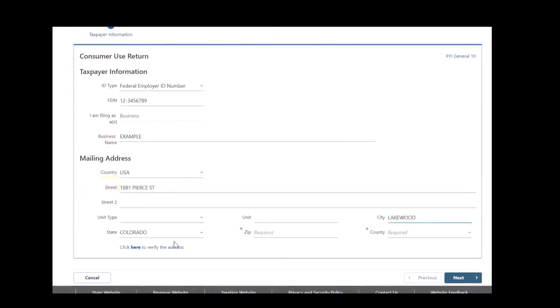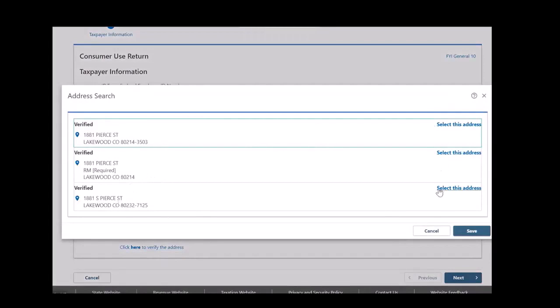And then you need to click the blue link at the bottom that says click here to verify the address. If you do not verify your address, you will not be able to proceed. Going to select this address.